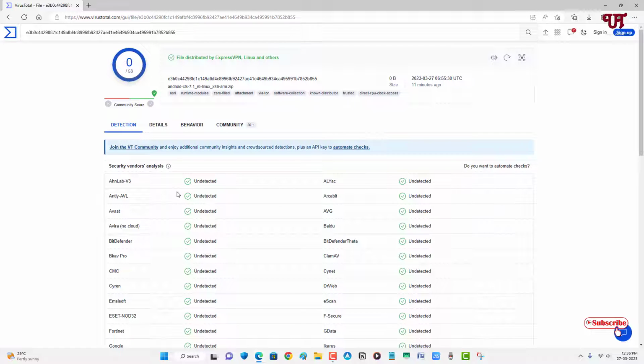So by using this website named Total, you can easily check online if the file present in any computer or smartphone has any virus or not very easily.